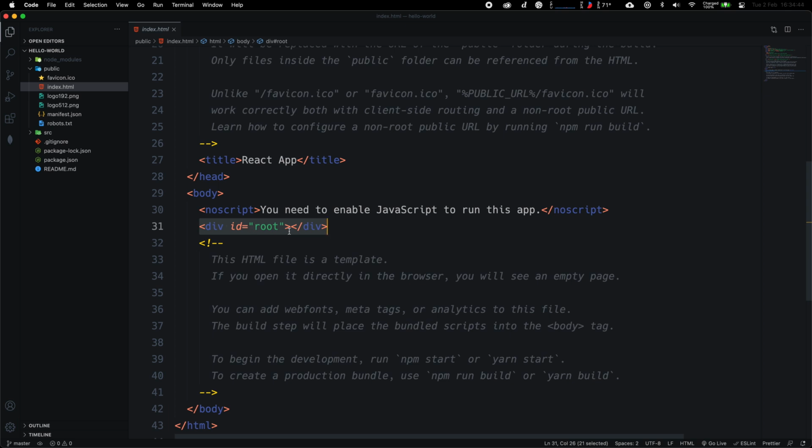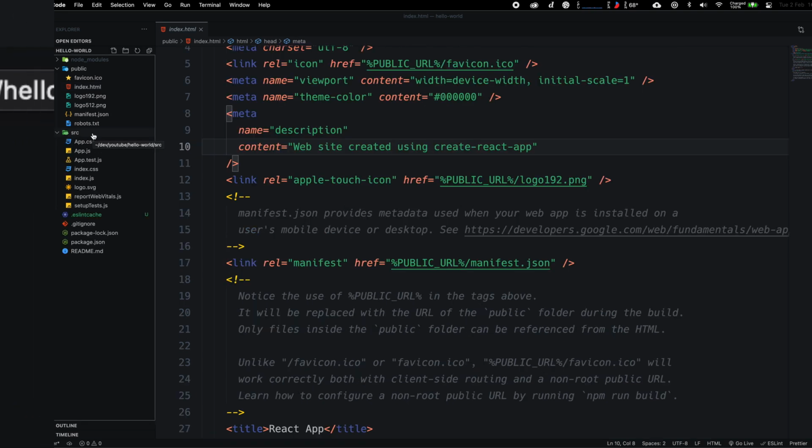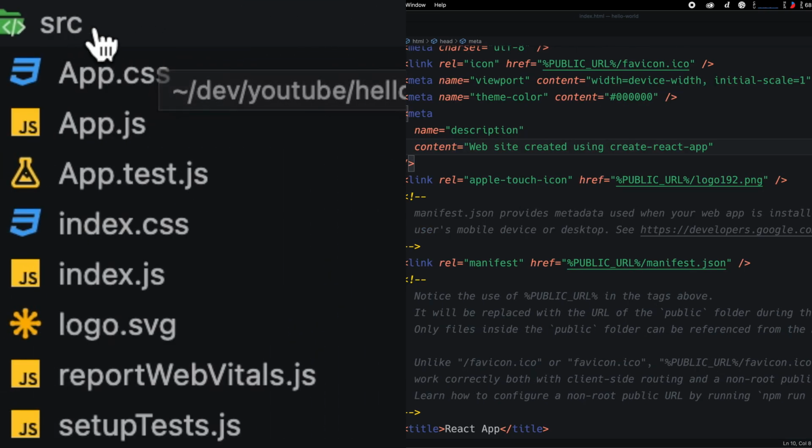Now this is important. When the React app is compiled, all of the code is inserted into this root, and then JavaScript handles everything that goes on inside here. So JavaScript will generate the HTML code to go into the root, and then the React app will all take place within here. The next folder we're concerned with in here is the source folder.